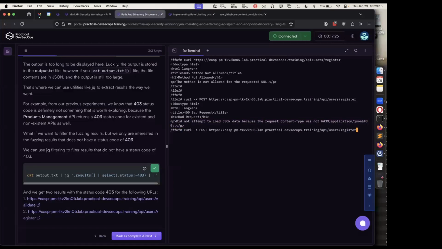Okay, so let me also do this. I'll send the content type as application/json. Okay, and now we're getting different problems. It's telling us that it doesn't find a JSON object here. That's what it's telling us.